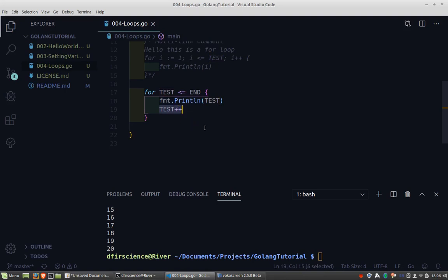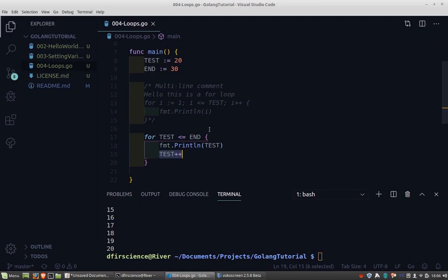So what should happen here? Well, test is starting at 20, we're incrementing test, so the first time it's going to have a value of 20, it's going to print 20, and then it's going to increment, and then check. And 21 is going to be less than 30, so we're going to print again 21 and so on. And we're going to keep doing that until test becomes 30, and then it's going to stop.